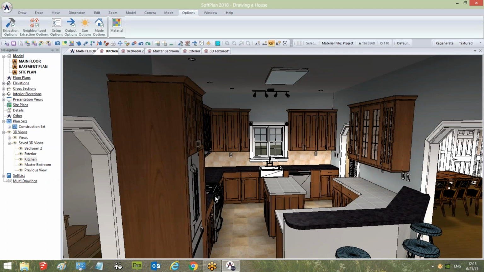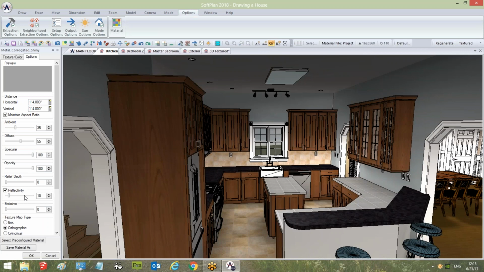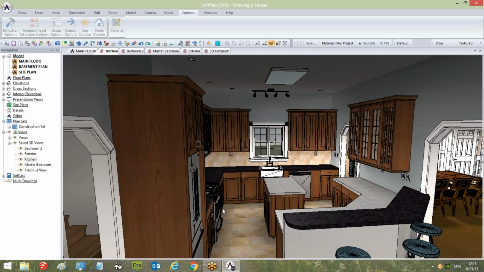And so we can turn on that reflectivity so that you can see. Some of these surfaces, I'm going to surface edit this range here. Right now we have a fairly low reflectivity just because it is a stainless steel appliance, but we don't want it to be as reflective as a mirror or glazing in a window. So it's kind of low, but I'm going to show you what that does.